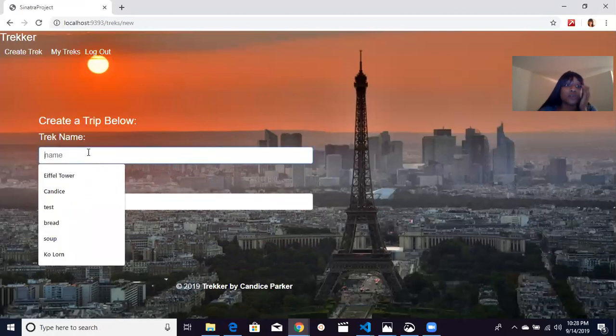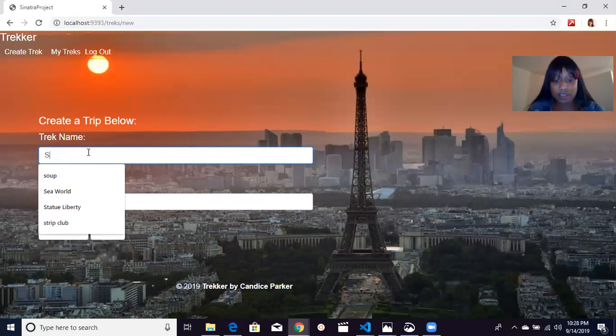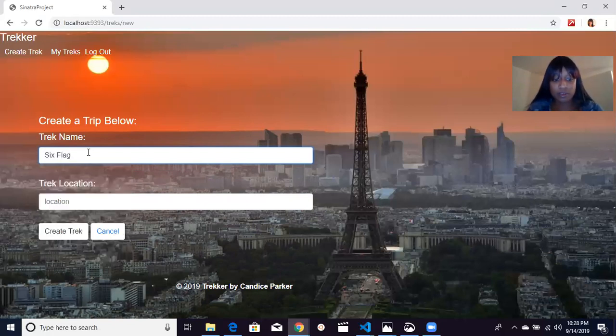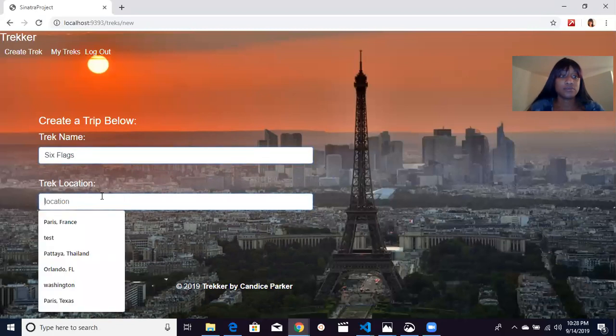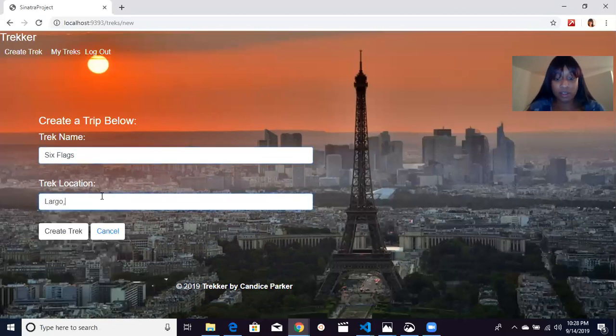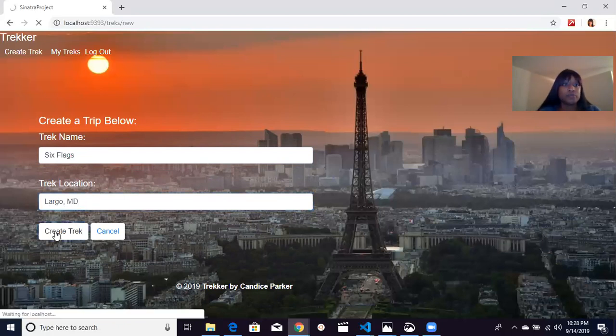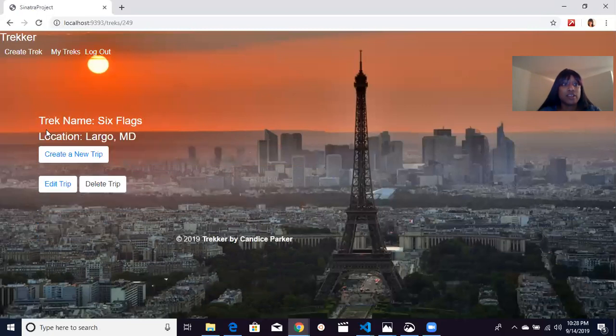He wants to go to, let's see, one of his favorite places. He wants to go to Six Flags. That's out here where I live in Largo, Maryland. I'll create that trek for him. And it's going to ask me whether I want to edit that. No, so let's go see. And I'll bring him back to his home page.